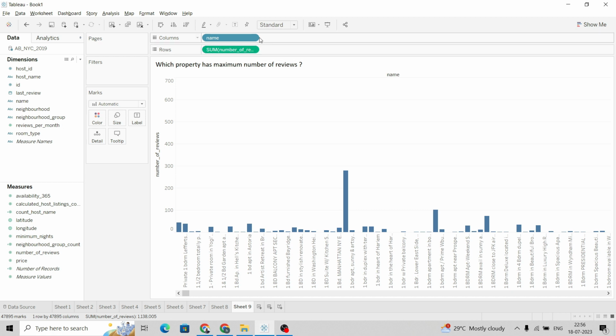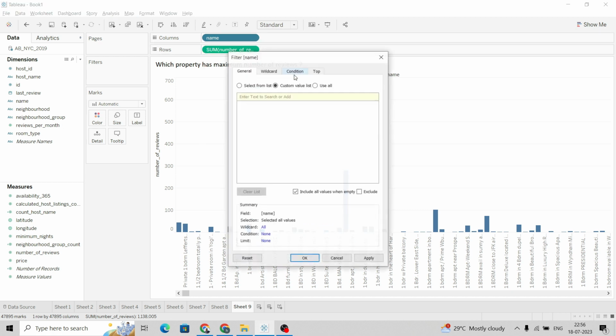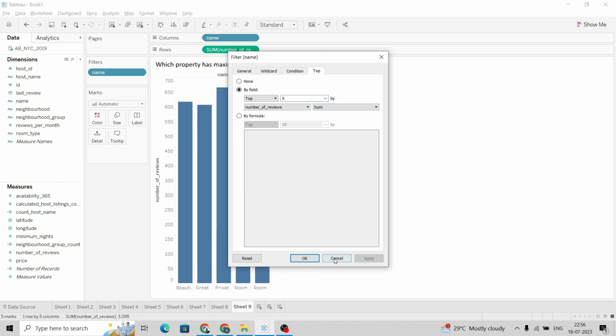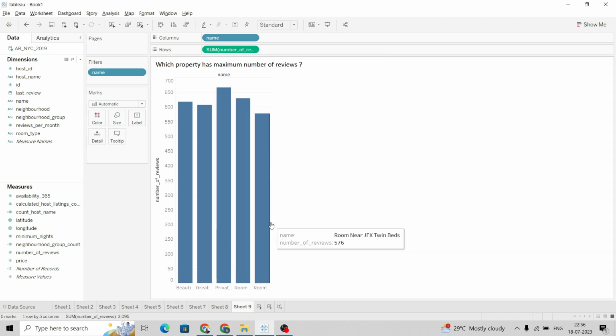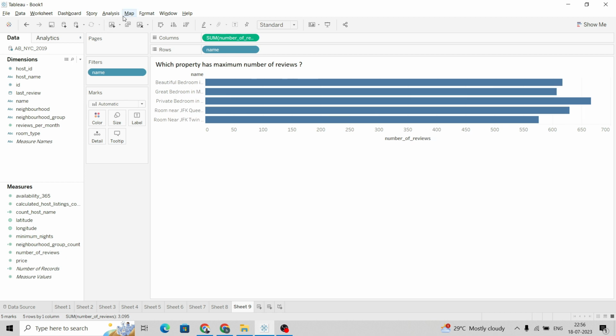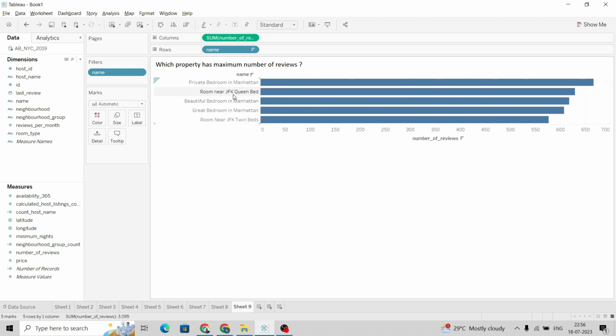So we are taking sum, and what we need to do is filter it based on top by field, top 5 properties. Let's find who's having the highest number of reviews by sum. Okay, so these are the 5 properties having the highest number of reviews. The first one being private bedroom in Manhattan.